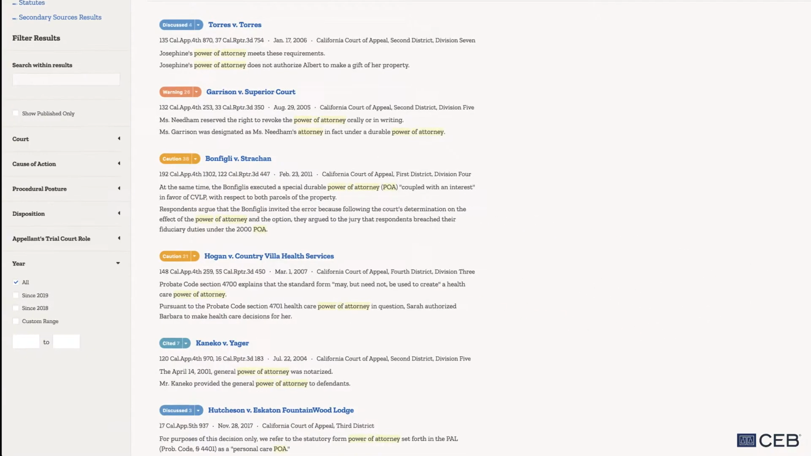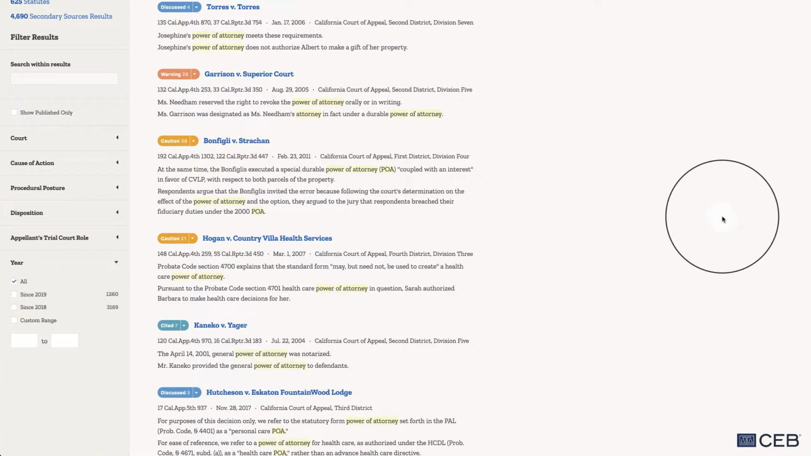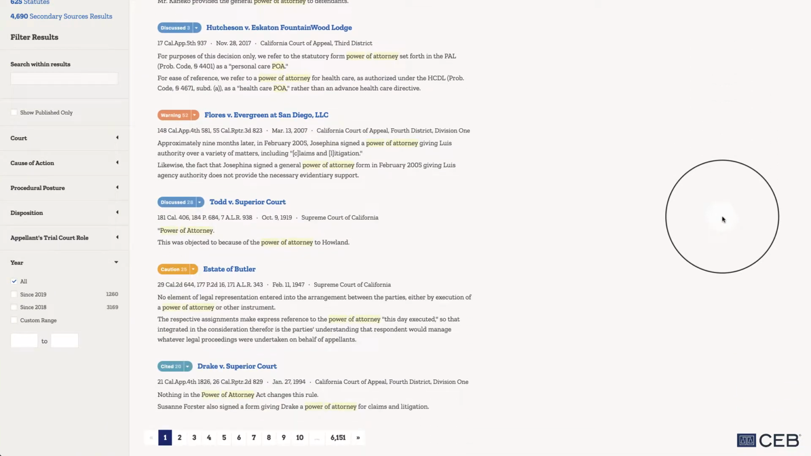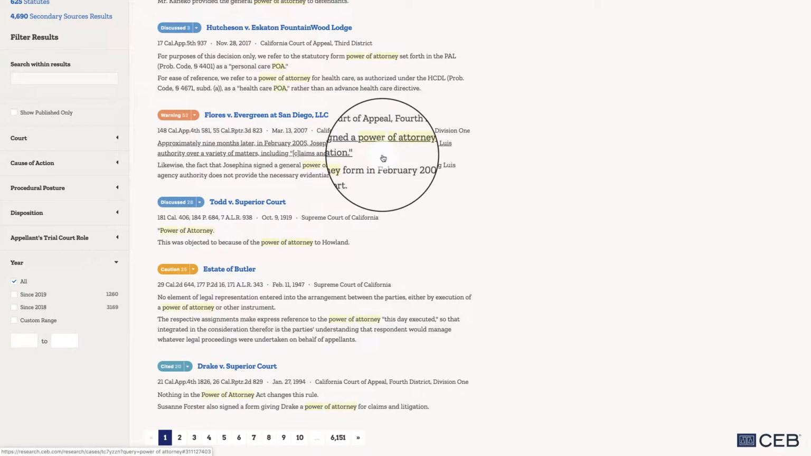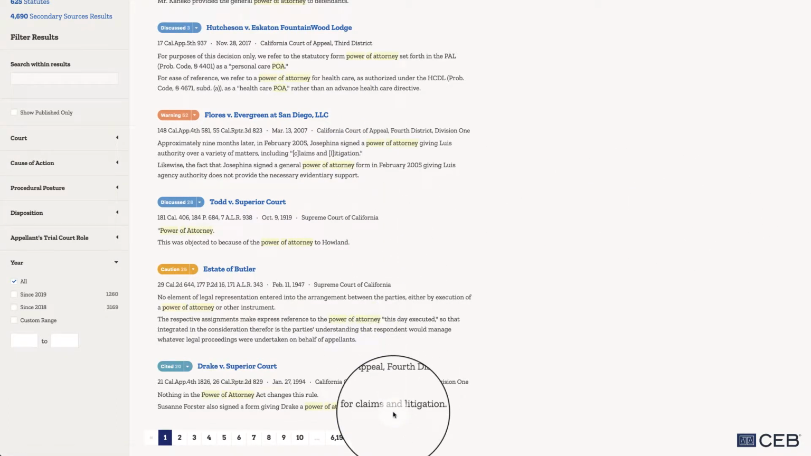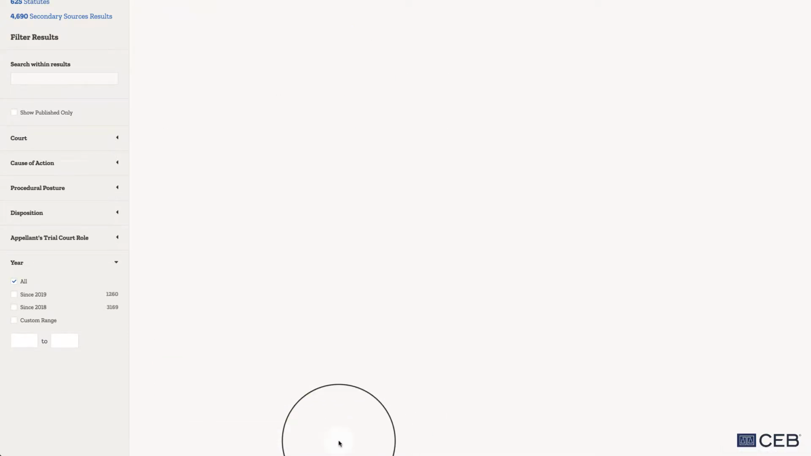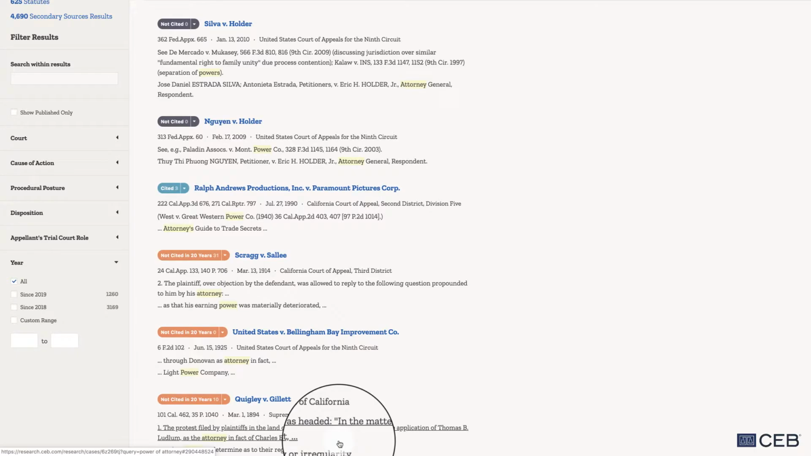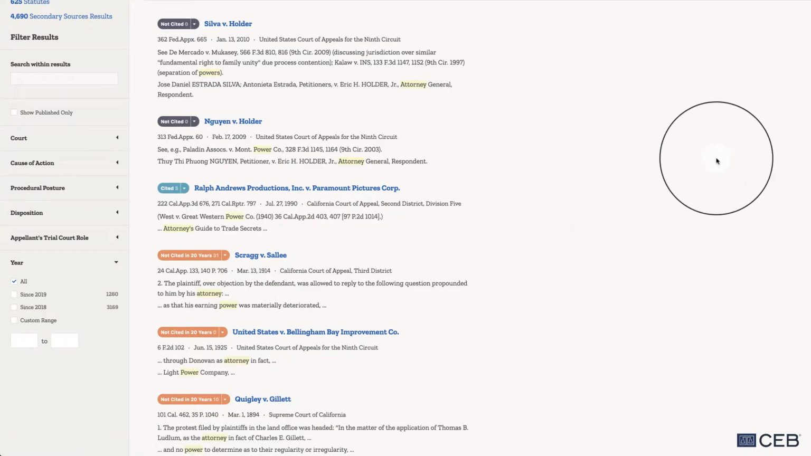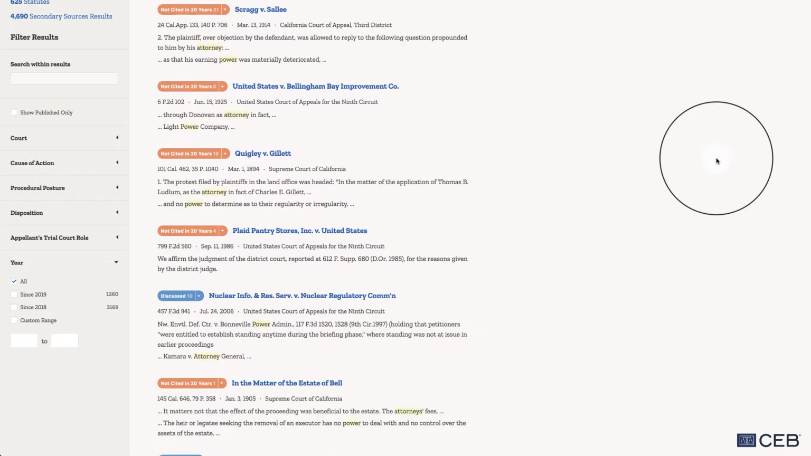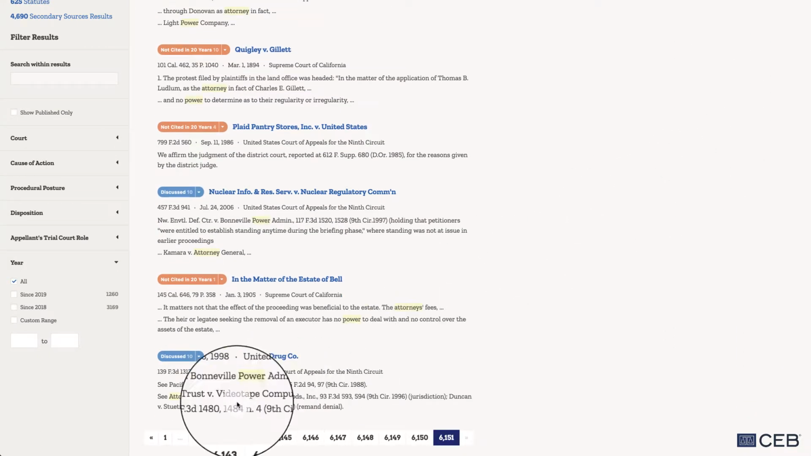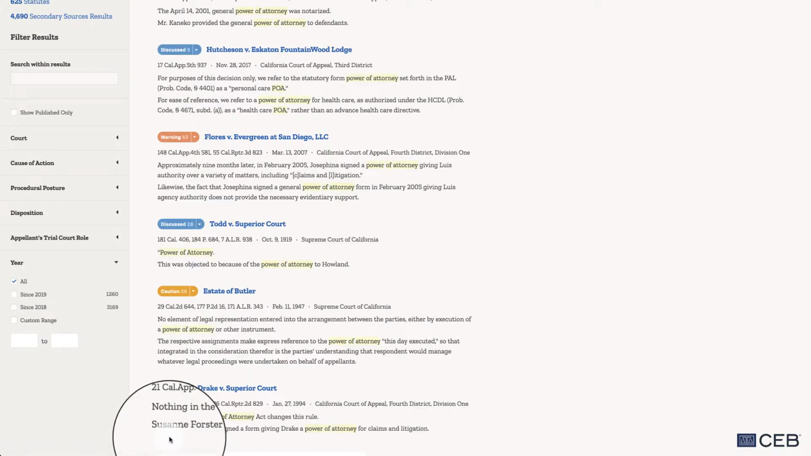If we scroll to the bottom, you'll notice it will highlight the term where it results in the return result. As we get farther away from the first hits, you'll notice that it will show where power and attorney are both present but have been separated by some distance. We'll return to the first primary page.